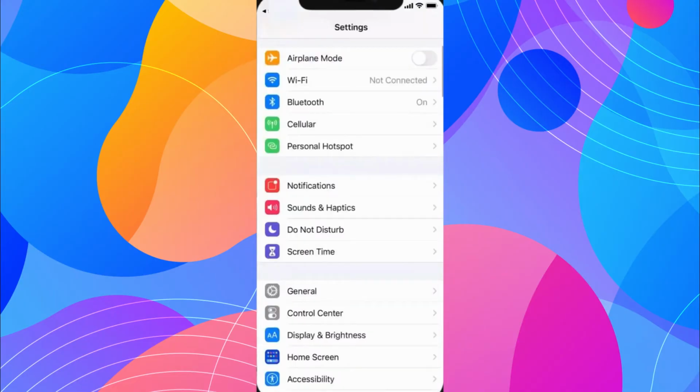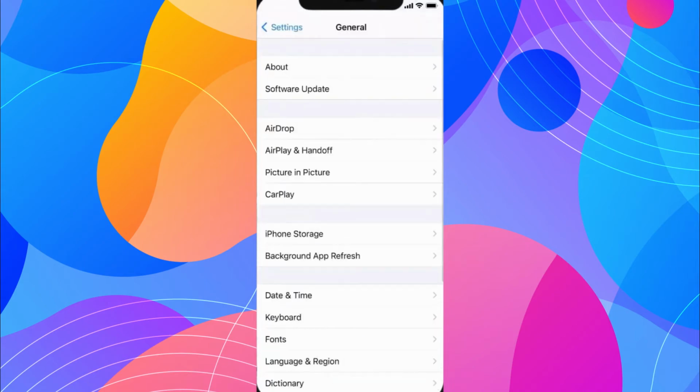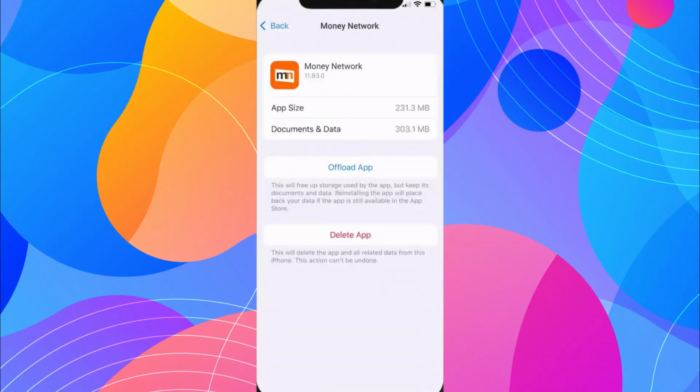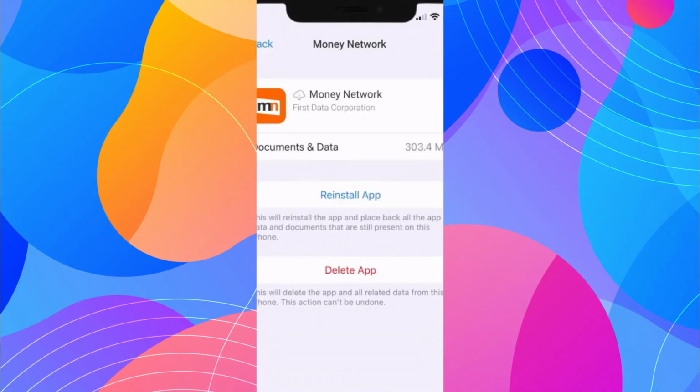If this doesn't work, then you have to clear app cache. To do that, open up the settings and now click on General. Under General, go to iPhone storage and now find and select the Money Network app. Once you're on the screen, just click on offload app and now a reinstall button will be in place of it. Now click on reinstall and check if the app works.